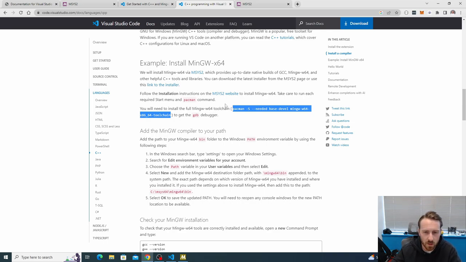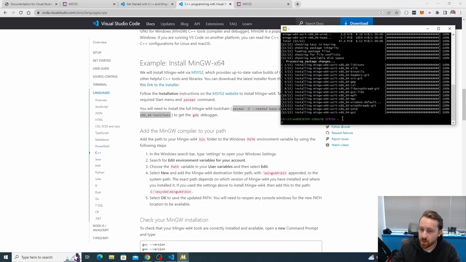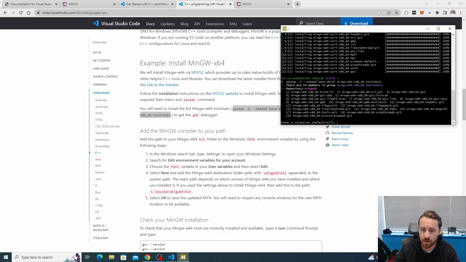But also, importantly, for whatever reason, on my Visual Studio Code, even after having it added to the path, which was our next step, I couldn't actually get Visual Studio Code to find GCC. But after I ran this step, it worked. So I'm not going to dig too far into it, other than just going to run it, because we need it anyways for GDB. Hit enter.